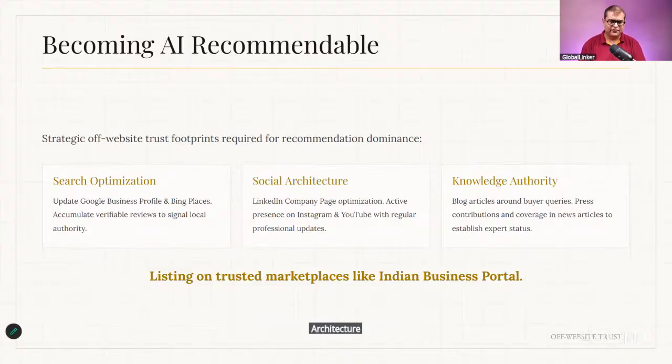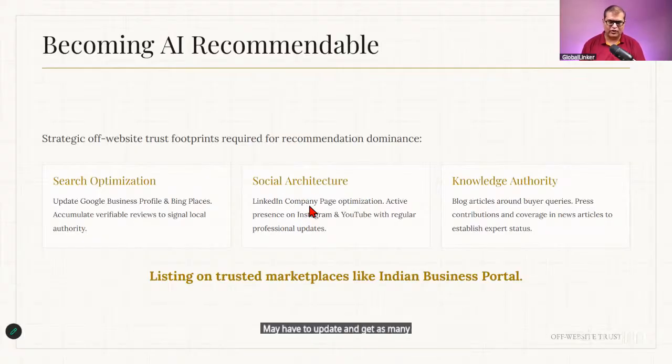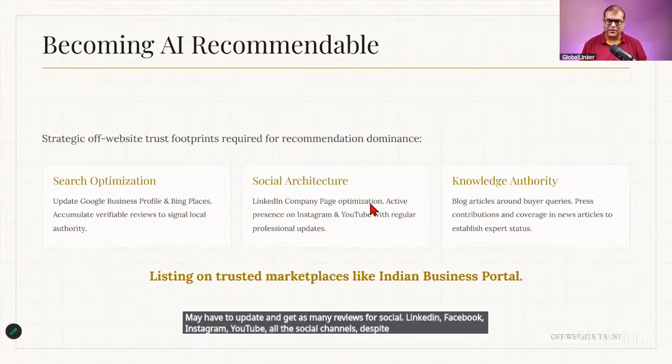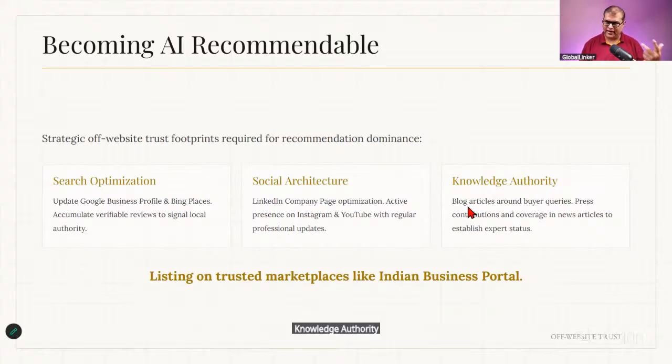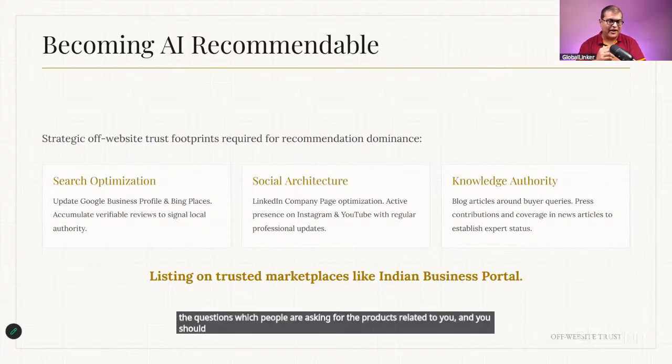Now, this is where we have added the search optimization, social optimization and knowledge authority work that Arvind has to do. For search optimization, Google My Business profile and Bing profile, they have to update and get as many reviews. For social, LinkedIn, Facebook, Instagram, YouTube, all the social channels, despite the fact that you're a B2B business, you should be present on all the social channels, and they should be properly updated, and you should be posting regularly. Knowledge authority, blog articles. As I mentioned, you should be looking for the questions which people are asking about products related to you, and you should then be answering them through blog articles.